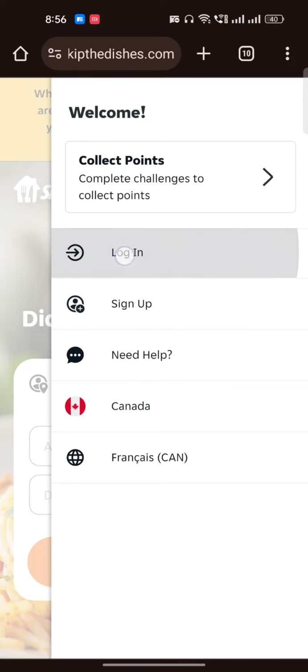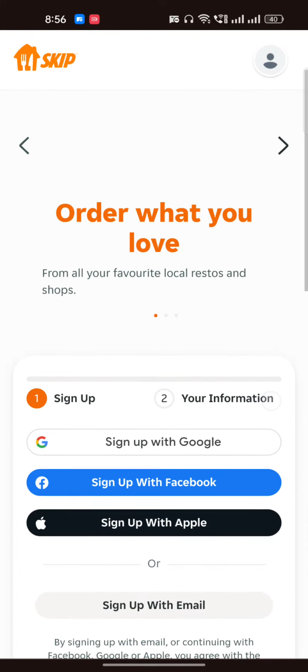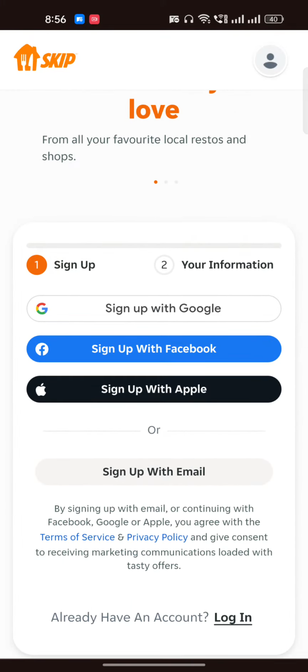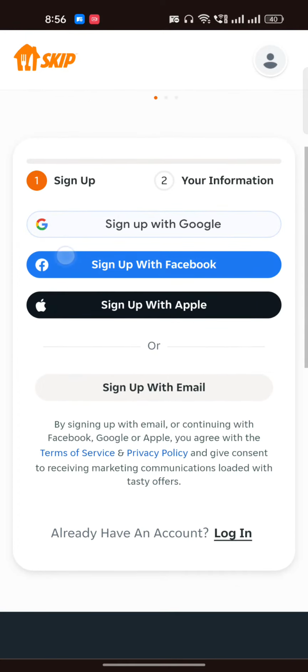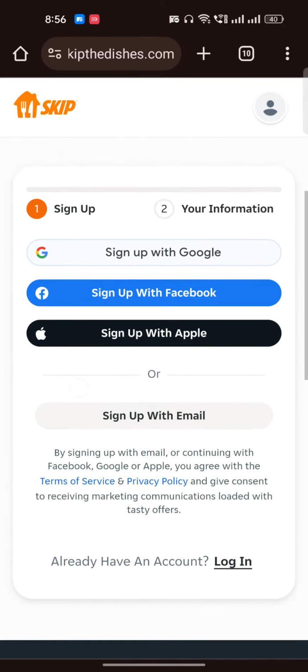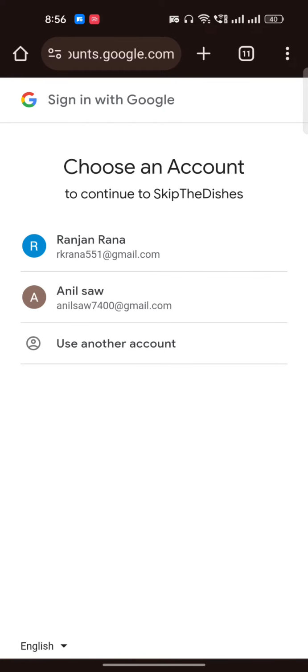Login is for those who already have an account, but sign up is for those who want to make a new account, right? So just click on sign up, right? And here you will get this information: sign up with Google, sign up with Facebook or Apple ID, or sign up with your email, right? So let's say I will just click on sign up with my Google account.